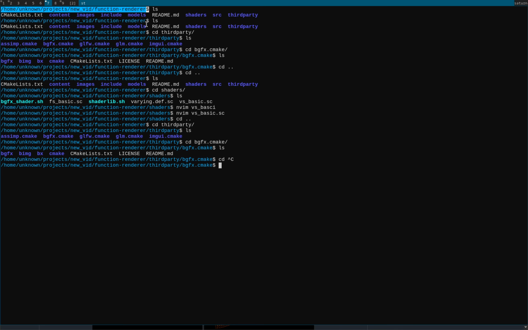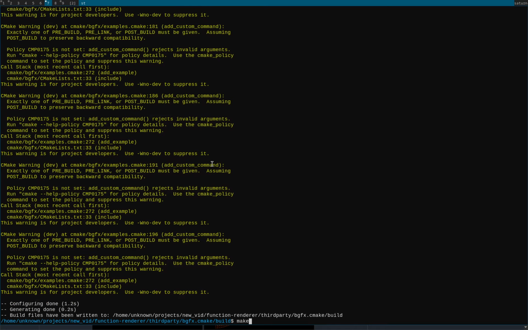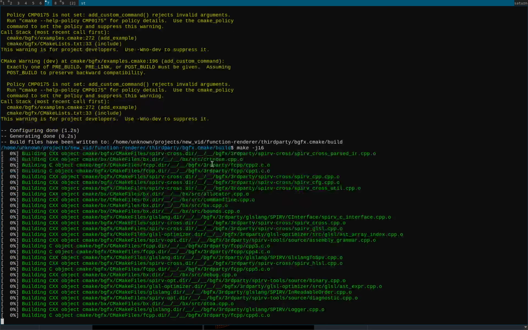So what you do is just go into BGFX CMake, and you have the standard routine for compiling the thing.